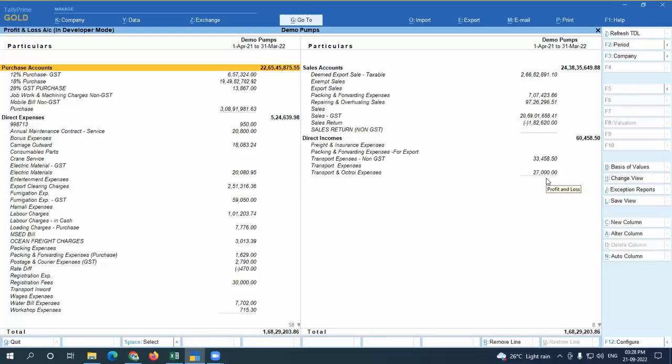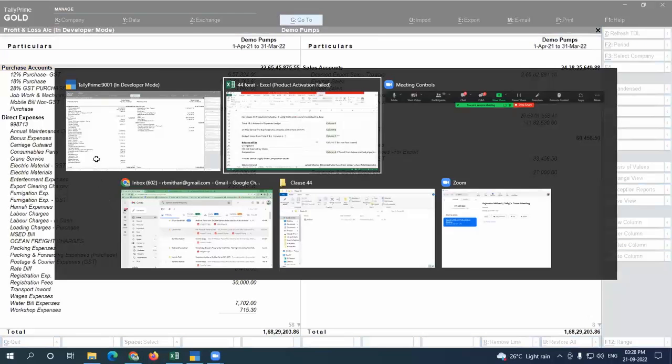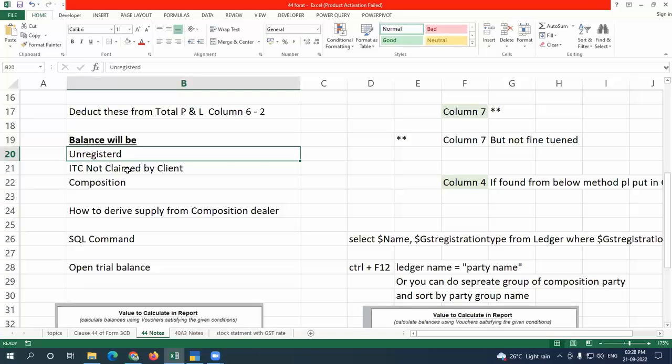Now two different columns are already ready: registered purchase and unregistered purchase. Now unregistered purchase may have wrong figures. Why wrong figures? Because a no-ITC situation occurs in three cases. The party is unregistered. Maybe the party is charging you GST, but you are not claiming. And third is composition.